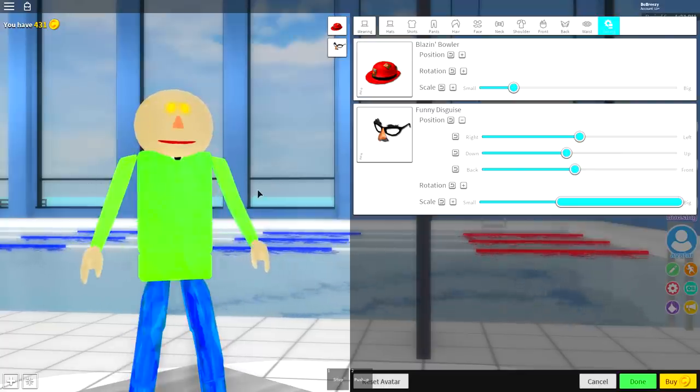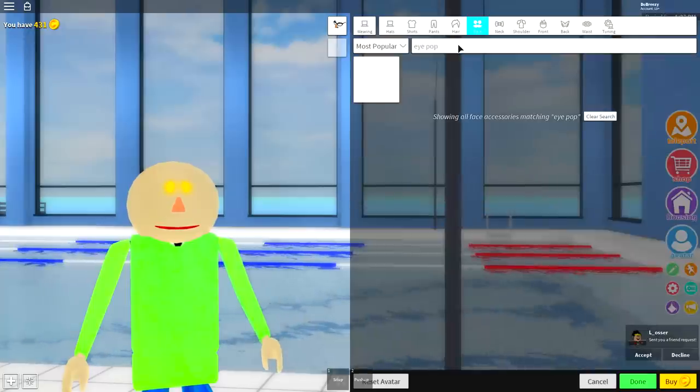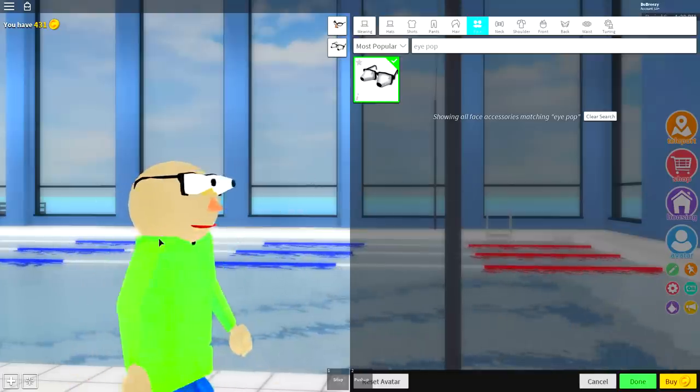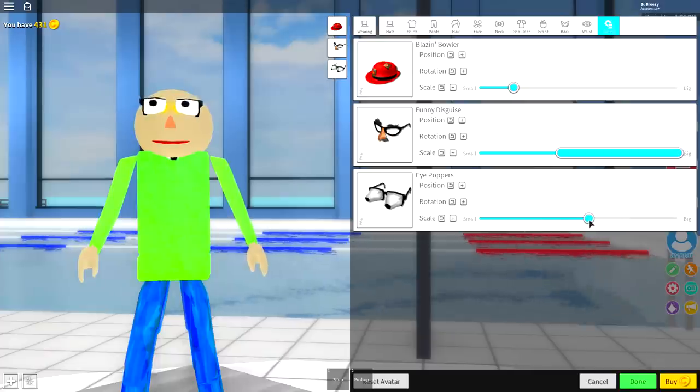So for the next step, we need to give him those classic Baldy bulging eyes that stick out of his head so much. It's kind of creepy. And to do that, we're going to want to go to the face selection and search eye pop like that. And you will see these eye popper glasses. It's literally what they're called, the eye poppers. Once you have equipped those, you need to come to the tuning selection. Click tuning up here. And now you need to make them slightly smaller, open the position, and bring them back.